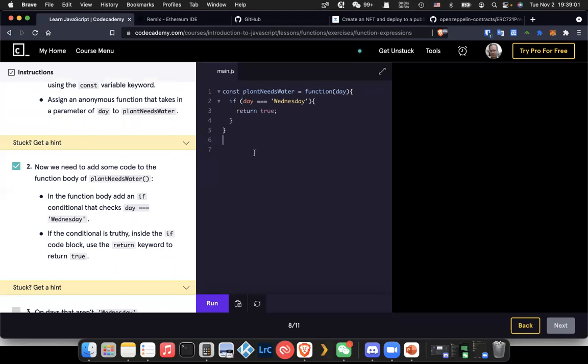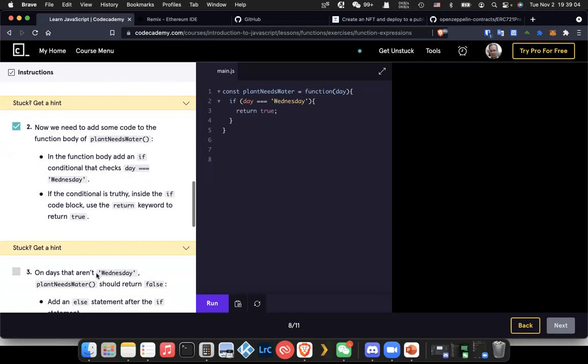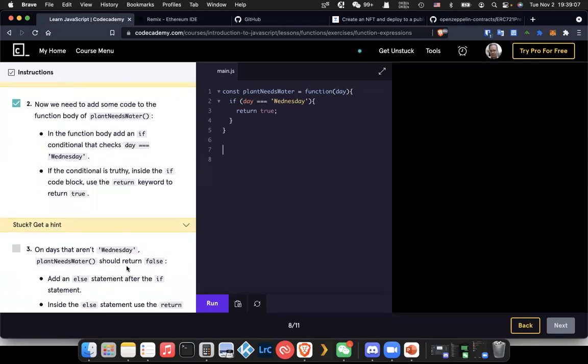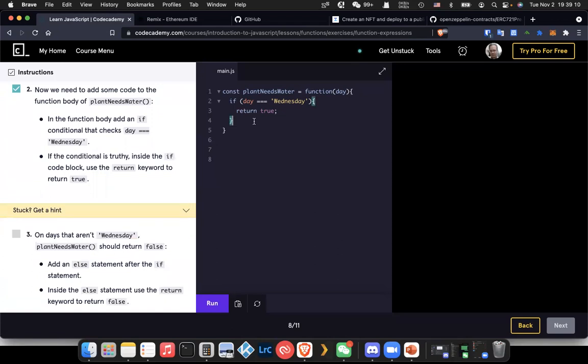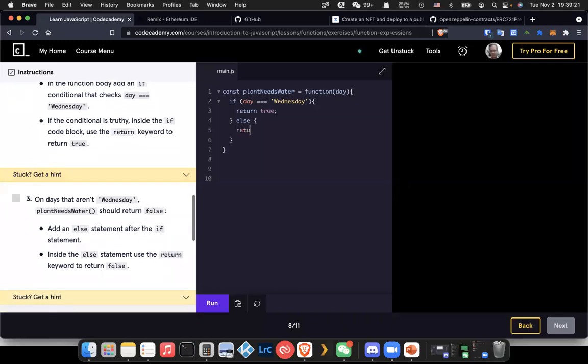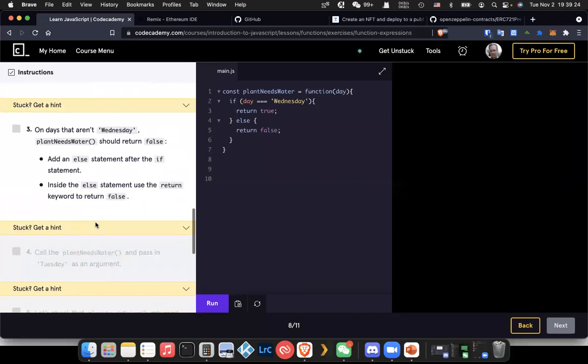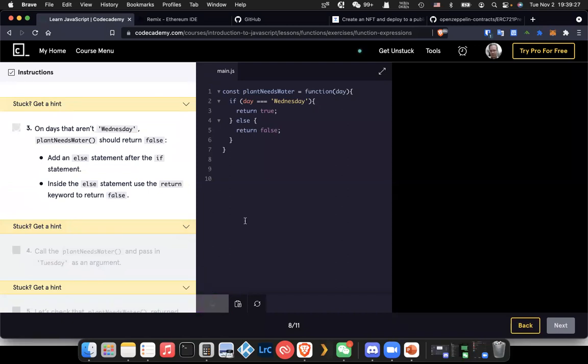You're not going to see anything here, but if we wanted to, we could actually call this. On days that aren't Wednesday, plantNeedsWater should return false. So by default, although it's returning true, it's not going to return anything if you were to pass in something other than Wednesday. To make it do that, we would have to say else return false. Let's run it again. Again, nothing should happen, but we've now defined it. So now let's call plantNeedsWater and pass in Tuesday. plantNeedsWater with Tuesday as the day parameter.